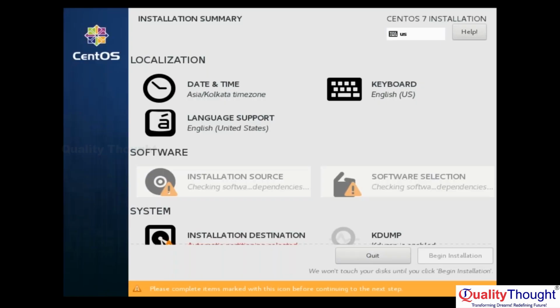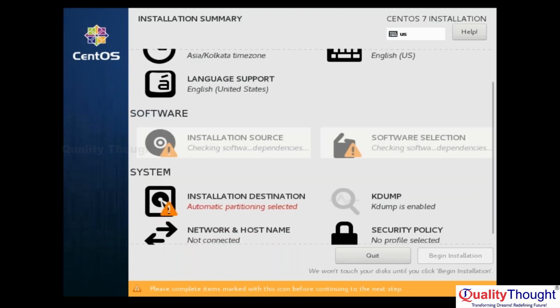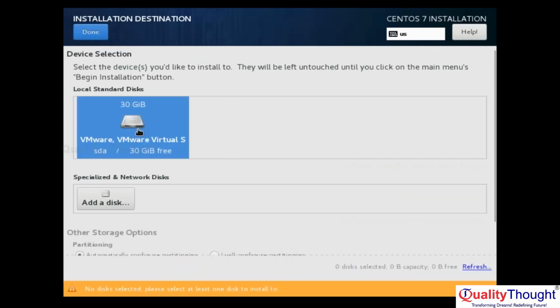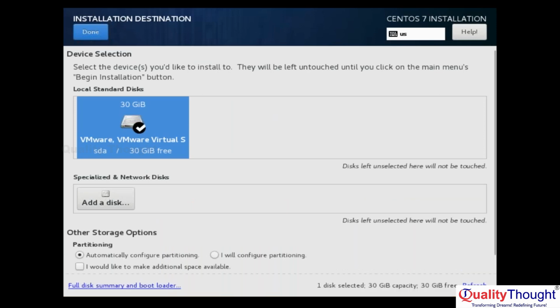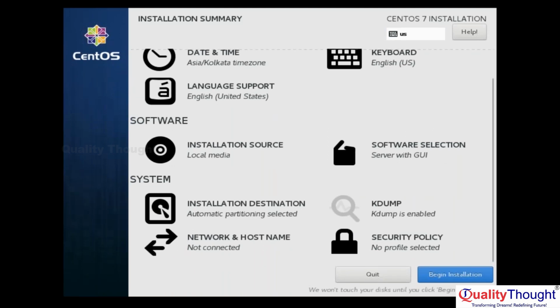And here, installation destination, click on installation destination. It is already selected. Once again click on this one, it will unselect. Once again click on this one, it will select. Click on done. Now you are seeing installation destination is connected. Previously it showed a red mark, right? But now it shows installation destination is selected.